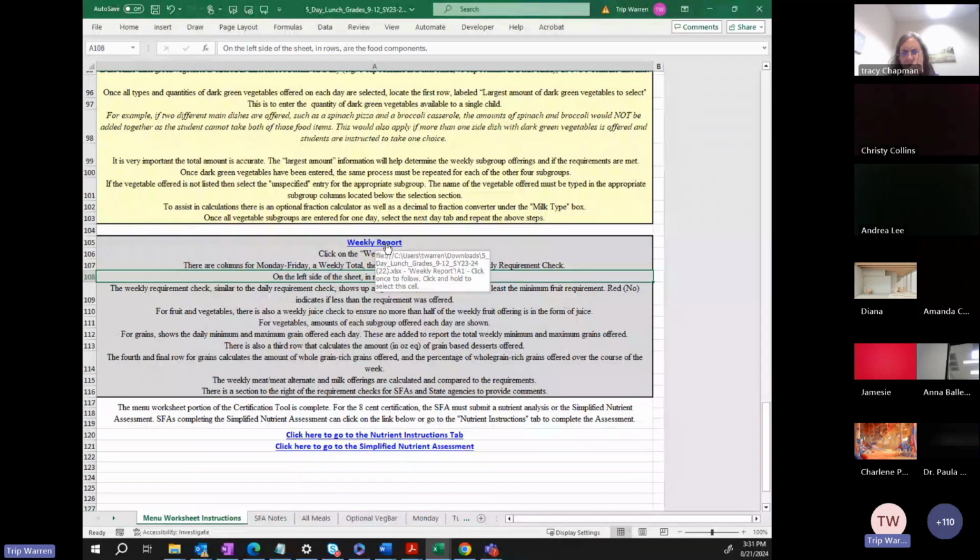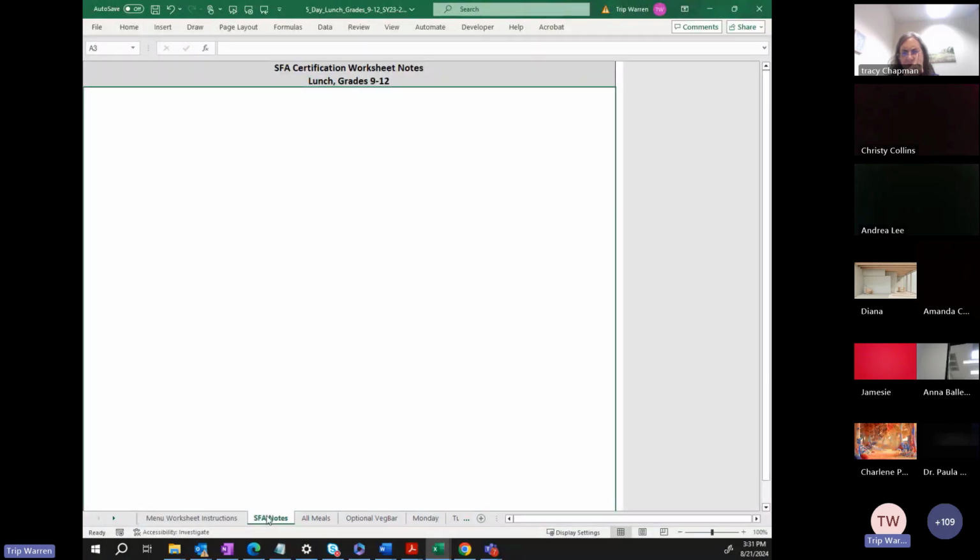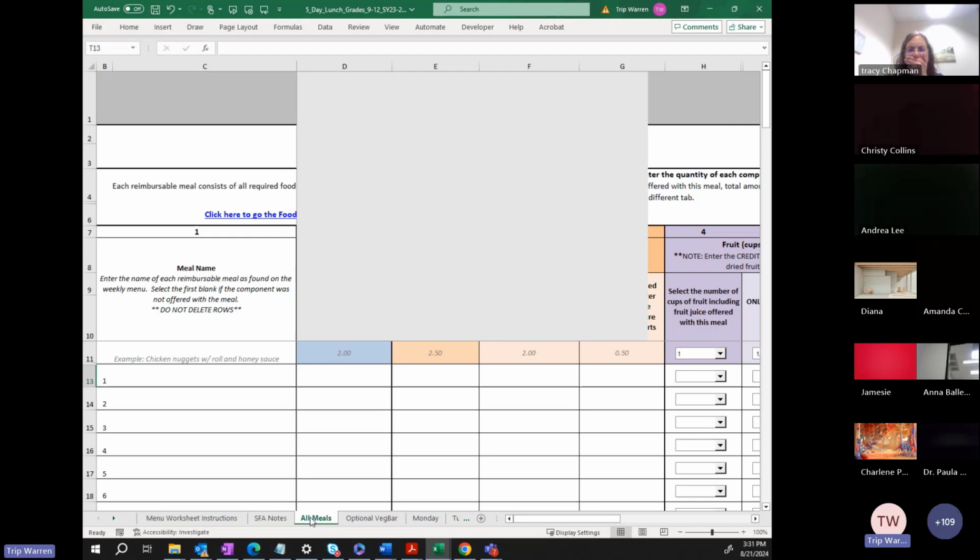So that's the first page. That's the first tab. It's instructions, lots of them, easy to understand in my opinion. And then we'll go on with the next tab. The next tab is School Food Authority notes, and that's just exactly what it is. It is notes that you might need as you are working on this for your 9/12 lunch. So that's simple enough. And then here's the all meals page that we were talking about.